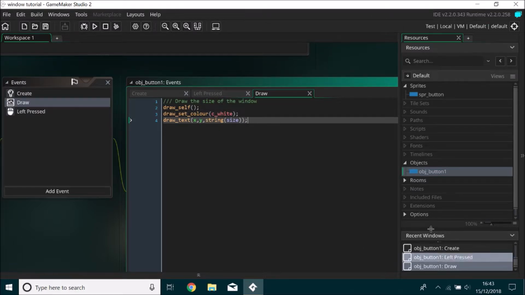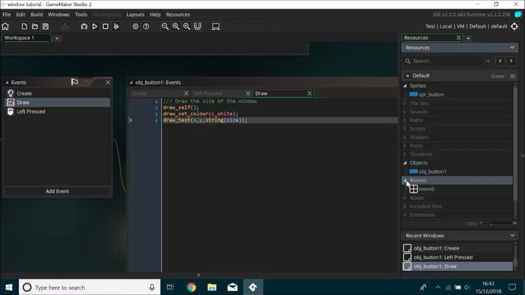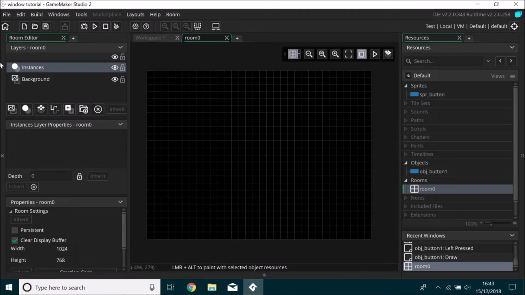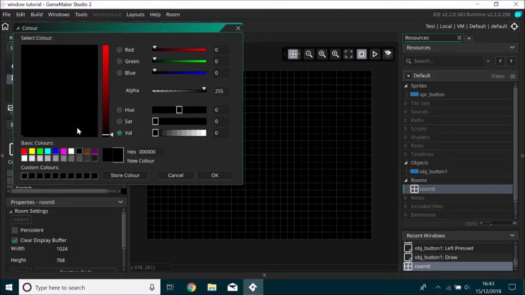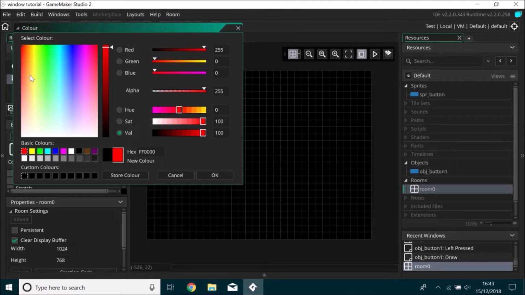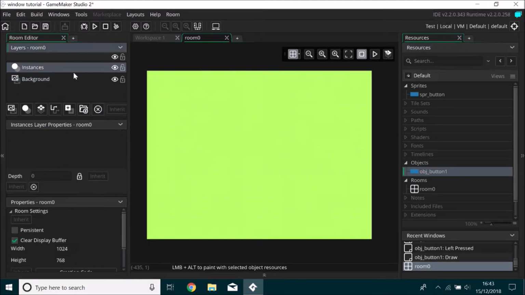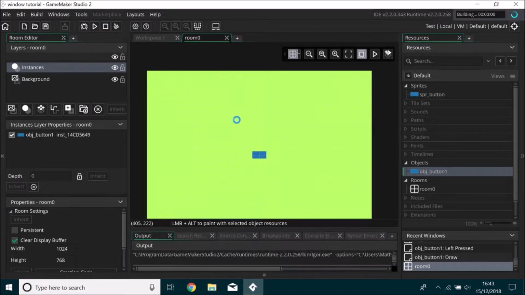That's that for now. Let's go into our room, which is room 0. We're going to zoom out a bit here. Change the background color to, what should I change it to? I'll change it to a greenish sort of color. There you go. Now I'm going to drag my, oh wait, that doesn't work, sorry. Click on your instances then, and just put the button somewhere in the room. Save your project, and let's test this.